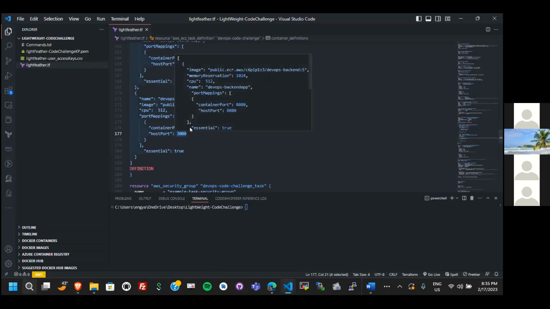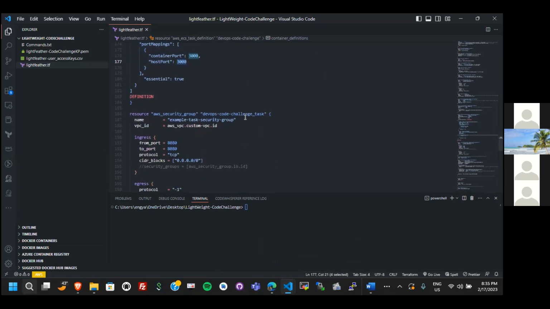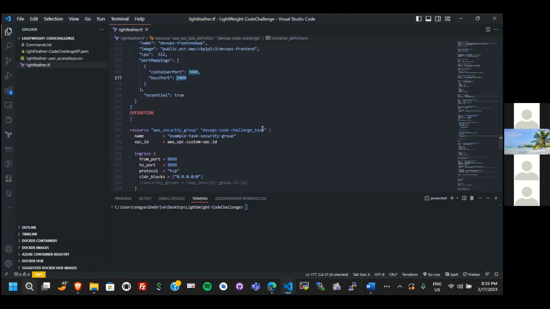We can decide to map this container port to any number, say 1000. It doesn't matter, but for convenience sake, so that we don't have to remember, we use the same number together. So that's that. So this has been taken care of.